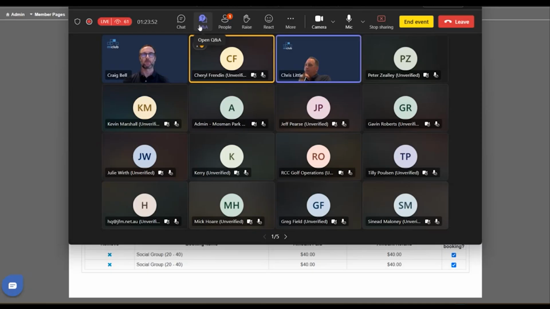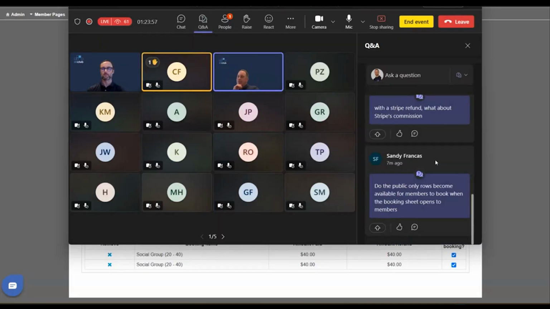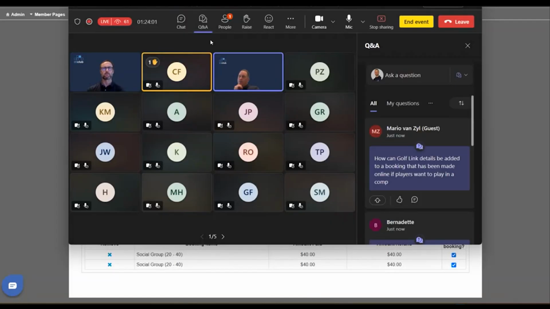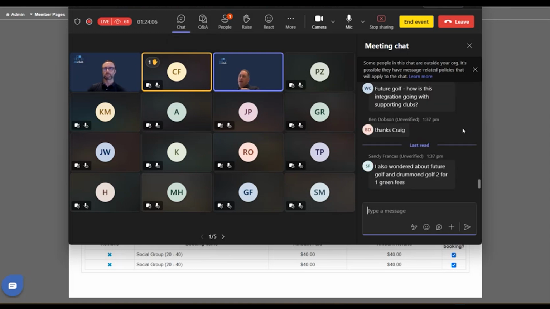Okay, a question from Warrigal about Future Golf: how is this integration going with supporting clubs? So the Future Golf integration is available. For that whole onboarding experience, you do need to contact Future Golf directly. They'll have their own commercial terms and conditions and details around the integration, but you do need to contact them directly to instigate that process. But it is available. I think you go to Brenton Humphreys or Matt Stewart; you'll need to reach out to them at Future Golf. Thank you.